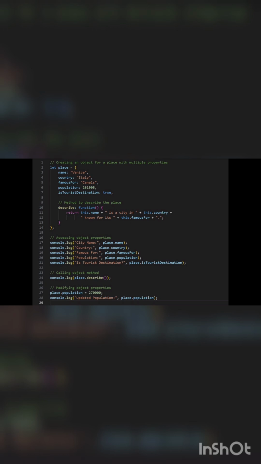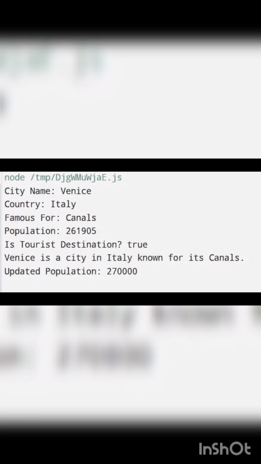What's really powerful about objects is that they can also have functions inside them, which are called methods. So not only can an object store data, but it can also perform actions related to that data. Objects are a fundamental part of JavaScript, and they can help you structure your code in a way that makes it easy to manage complex data.